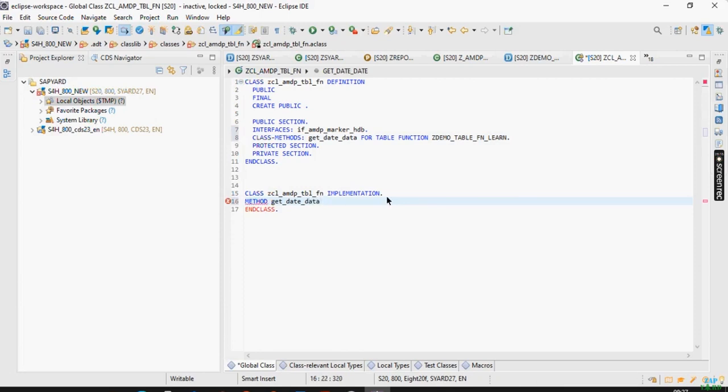Now tell me, what do I need to specify here? By database method or by database function? It will be by database function, right? So by database function for HDB language SQL script, options read only, and end method. That's it. Now similarly, like how the body of an AMDP method cannot be empty, here also the body cannot be empty.